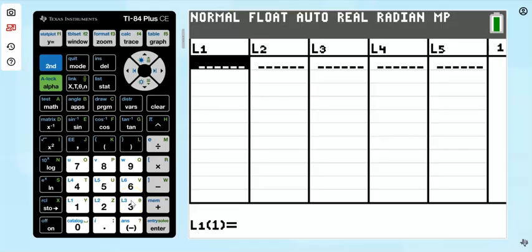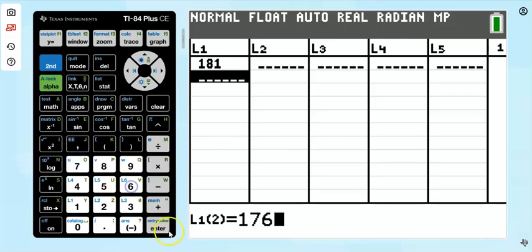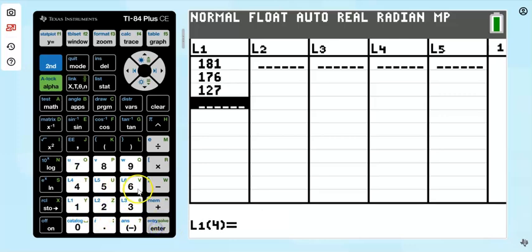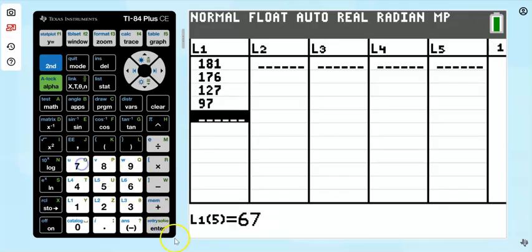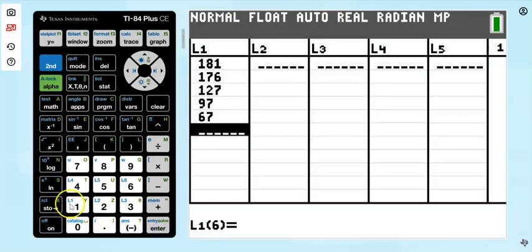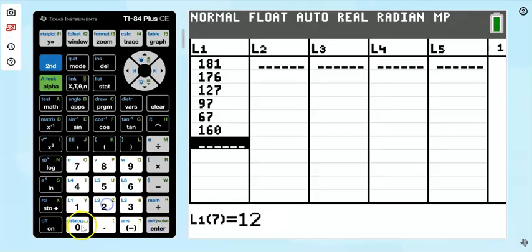Now, even though our data is presented in rows and columns in a table, when we put it in our calculator, we need to go down 1 column. So I'm going to go down L1, or list 1. And as I'm typing the values in, I'm going to hit the enter key after each value. It doesn't matter here the order that I put the values in, so long as I get them in 1 column.